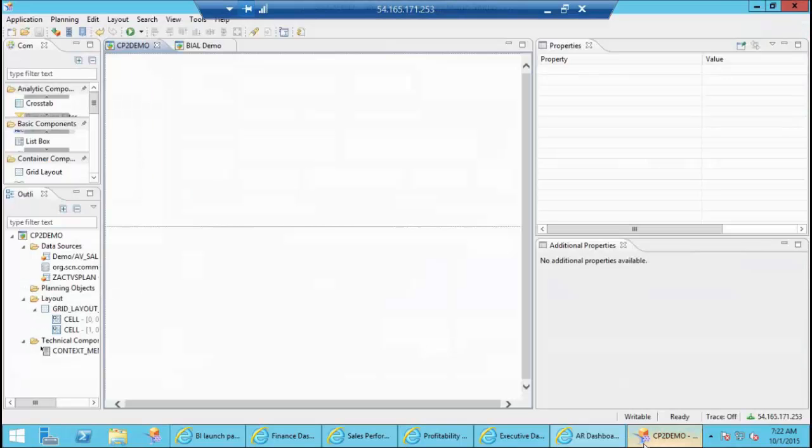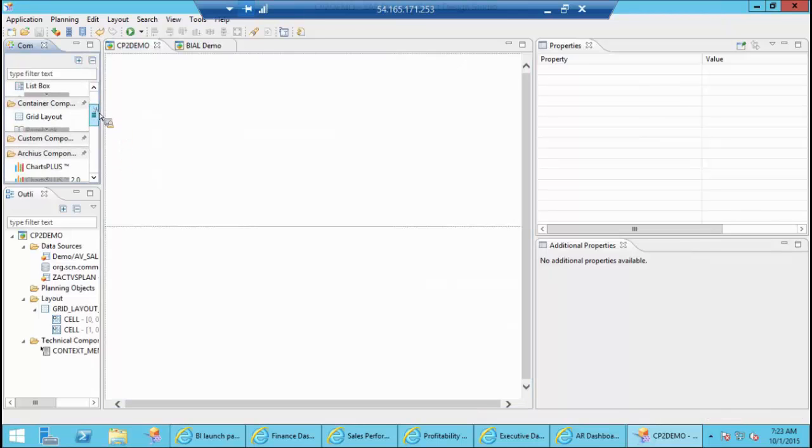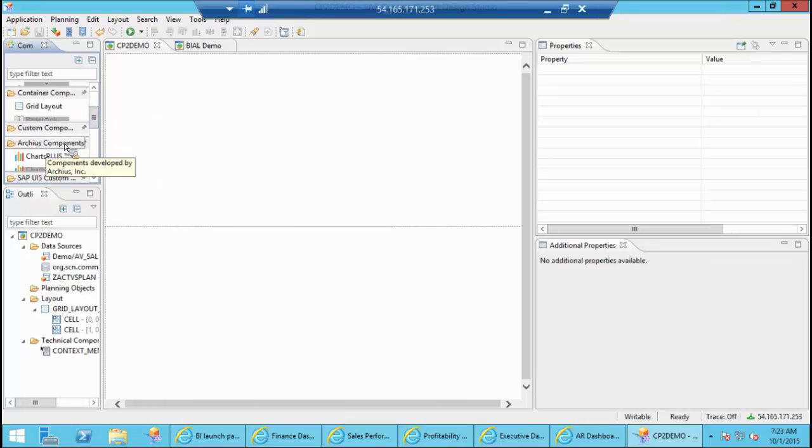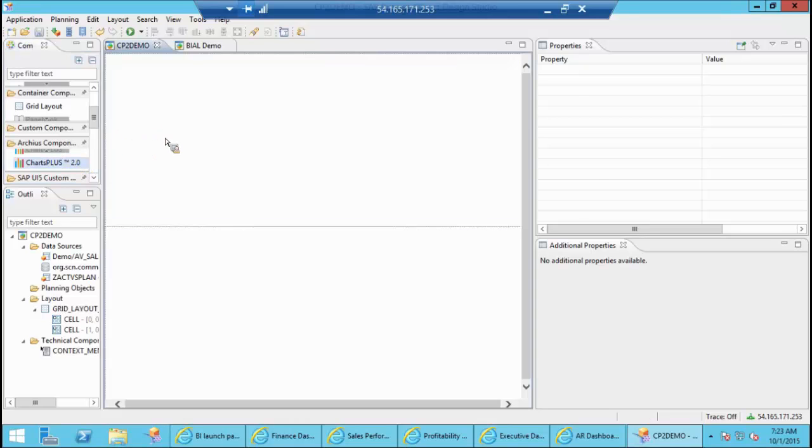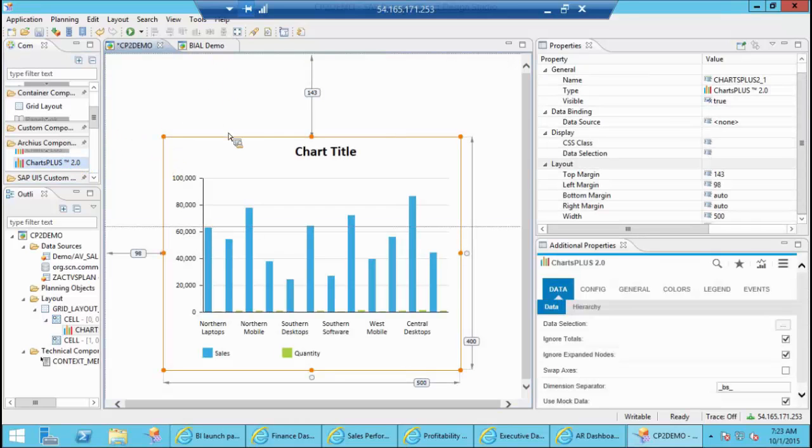Okay, so I'll go into the design time here. Once you install ChartsPLUS, it will automatically appear here in the component section. It will come in as an Archius component under the component section in Design Studio. The installation process is pretty straightforward. It takes a couple of minutes depending on your PC speed. So here I have ChartsPLUS available. Let me just drag and drop that into the canvas.